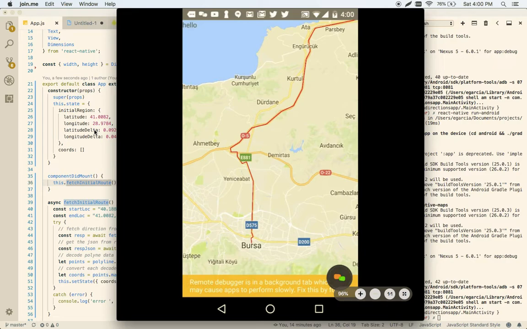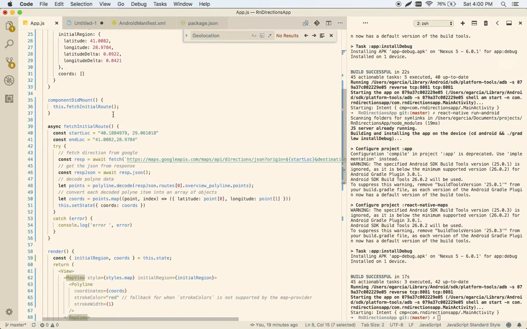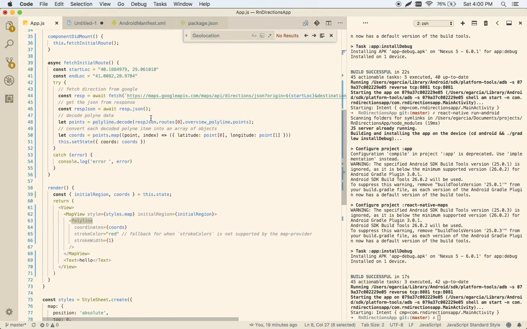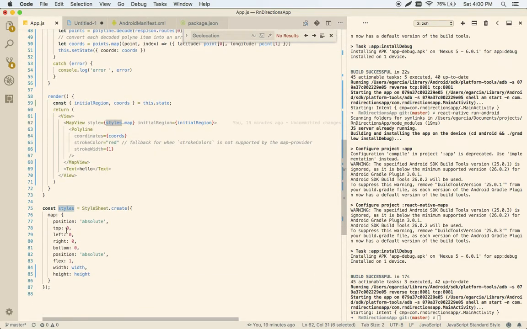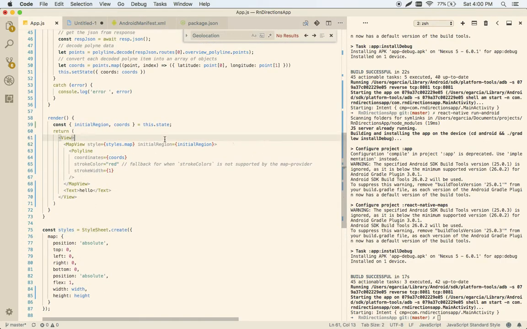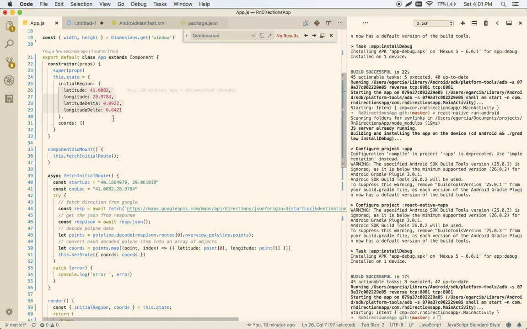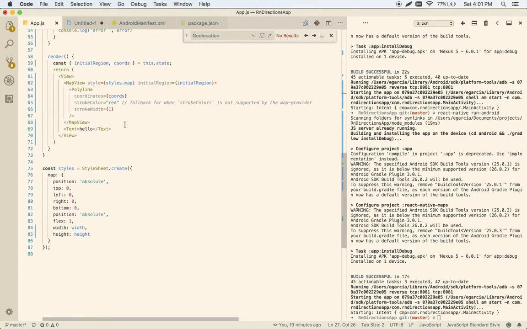The first step is to install the React Native Maps dependency. I'm using the MapView component here and also the Polyline component, so you have to import both. That's the first step. Here in MapView, I'm passing some default styles, styles.map. And here I have an initial region. This initial region comes from the state, and here I have defined a default initial region, so you can take a look at that, or you can change that information and put the information you need or want. So that's the first step.